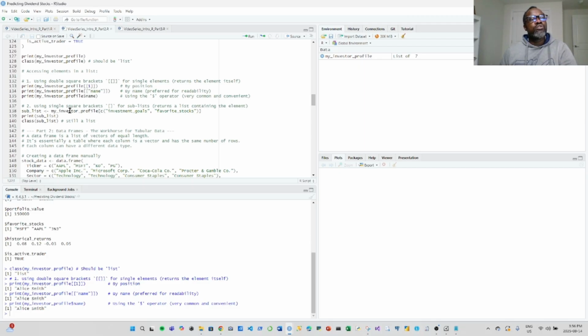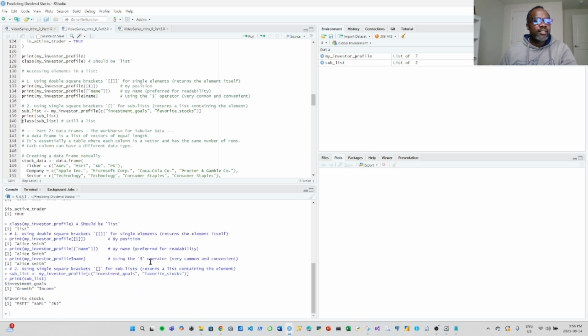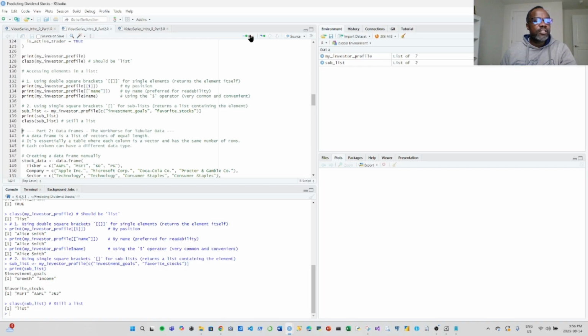We can also use single square brackets for sublists, which returns a list containing the elements. So we give it this sublist variable name. Here we're going to get a vector of investor goals and favorite stocks, and assign it to that. We print our sublist and it gives us our investor goals and favorite stocks. And then we check the class, which of course is a list.